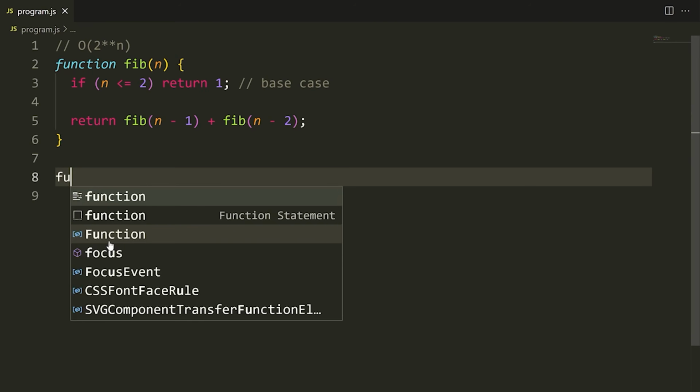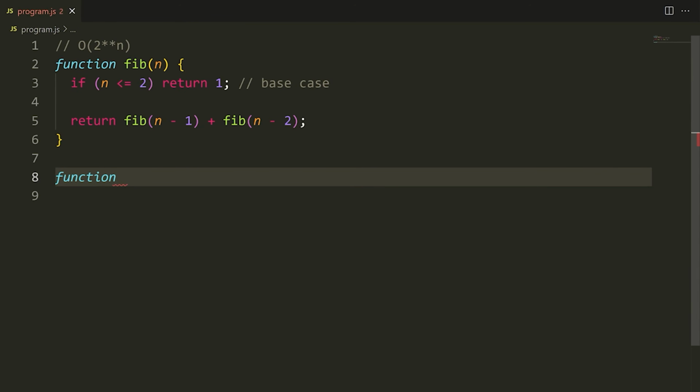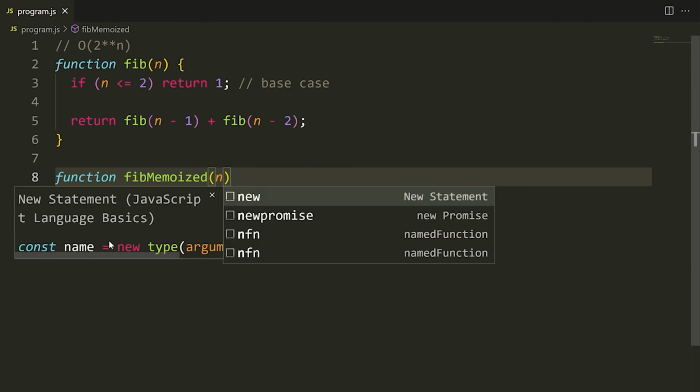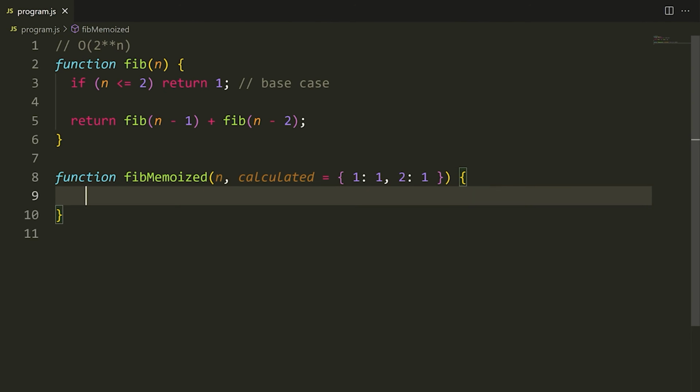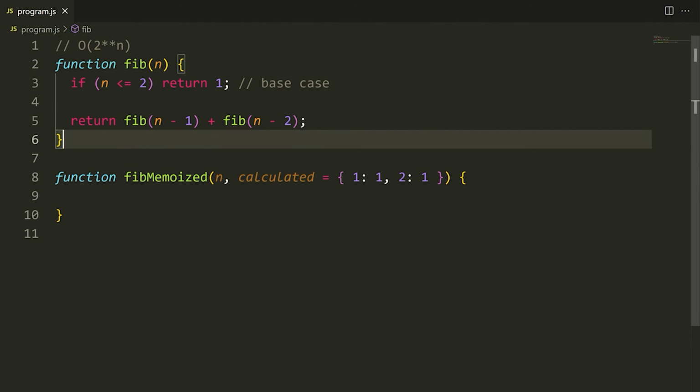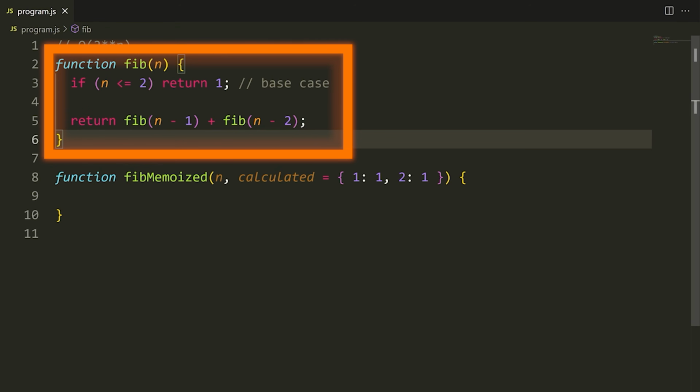All right, so what we're going to do here is write a new function, and we're going to call this fib memoized. What this is going to take in is n and a calculated object that has our base cases inside of it. Now let me just quickly explain something. When we're looking at this Fibonacci function right here, the reason it's so inefficient is because we're constantly recalculating values that we already have calculated in the past.